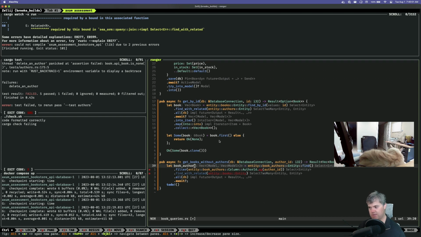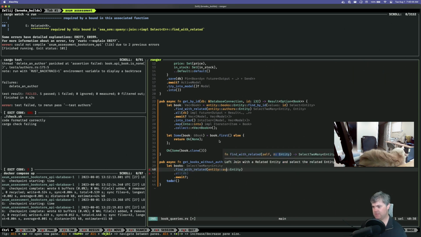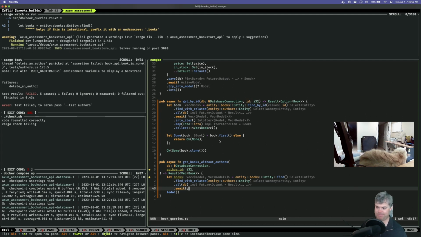So we're gonna start with, this has to be books. So we have to do this with books. We have to start here with books, entity find. I could join the authors from this. Don't need that filter. Find with related. I can do authors entity. Give me everything. This would be really cool if there was like find without related.